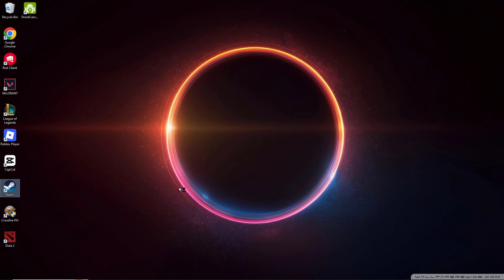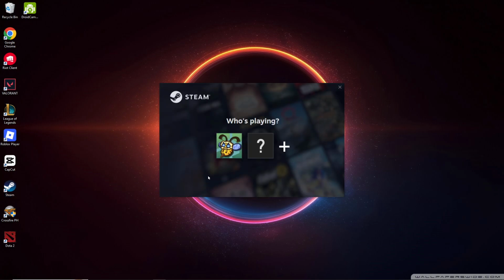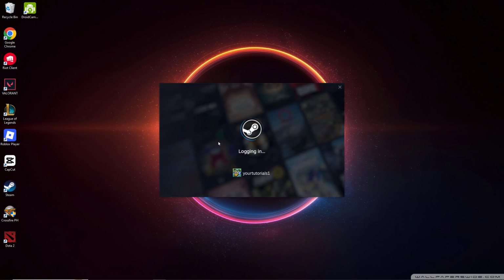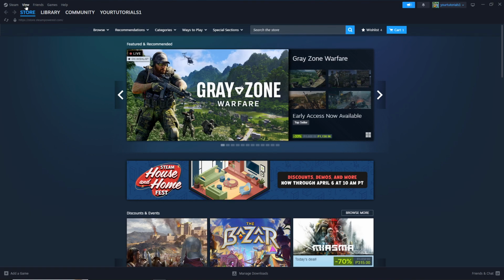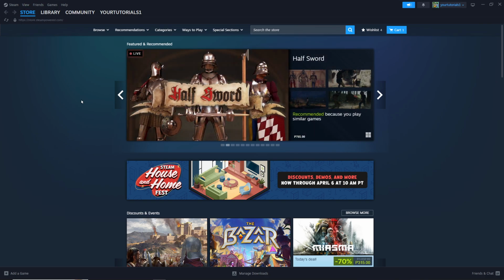After it loads, try launching Big Picture Mode again. You can find it by clicking the controller icon near the top right of the Steam window, or by opening the View menu and selecting Big Picture Mode. If the issue was just a minor hiccup, this restart often does the trick and you'll be back to navigating with a controller in no time.